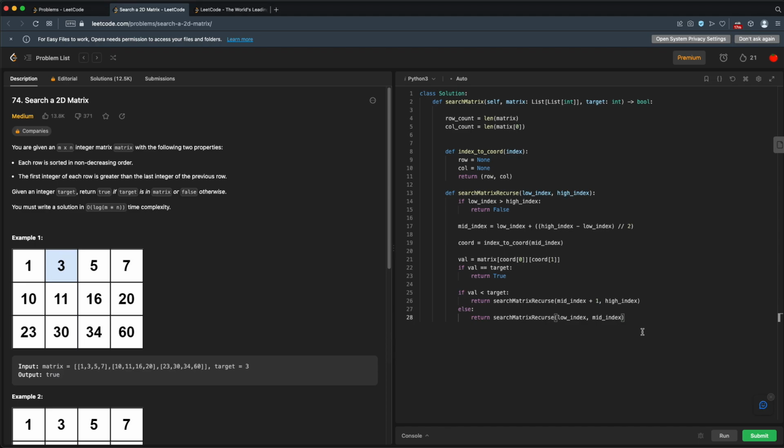Now, we still have a couple things we have to do. We haven't really implemented this index to coord, and we haven't kicked off the initial search. So let's do that out here. So initially, we do have to start the whole thing off, and we'll just do return search matrix recurse. And in this case, we have a low index of 0 and a high index of basically row count times column count.